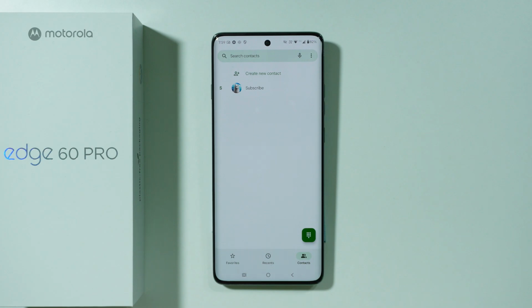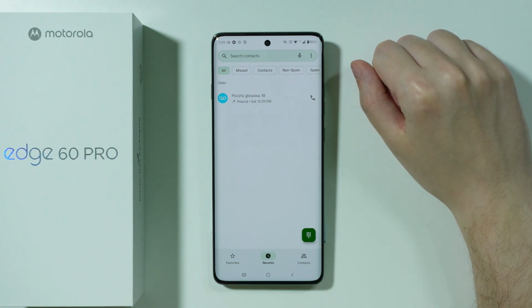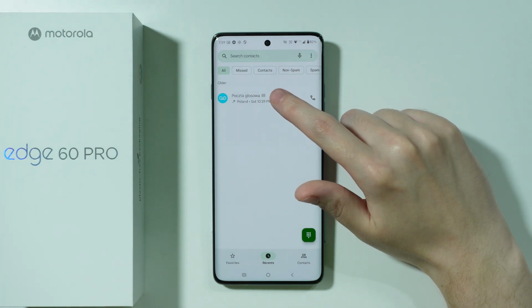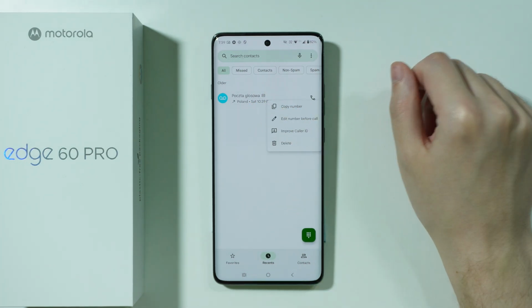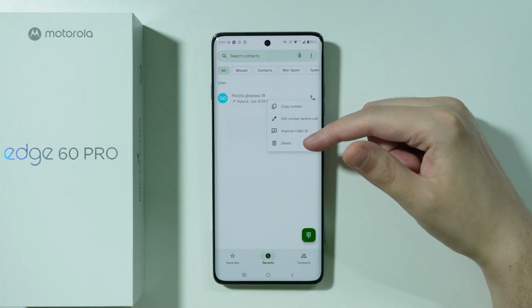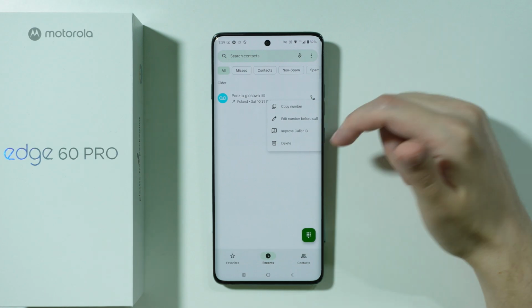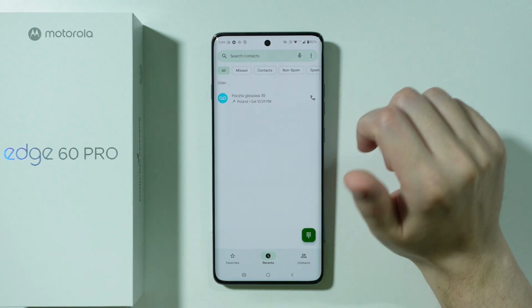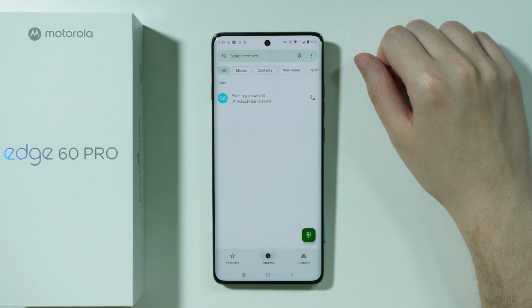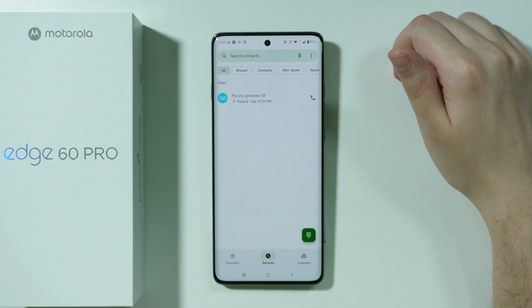If someone tried to call you, or if you were on a call with someone and you want to block the phone number, then in recents you should be able to find the phone number. So then you can press and hold your finger on the call, and over here you might be able to find the block number option. In my case it is not visible because this is actually voicemail, so I cannot really block it. But this is essentially how we can also block a phone number.